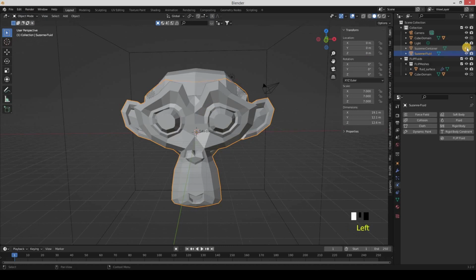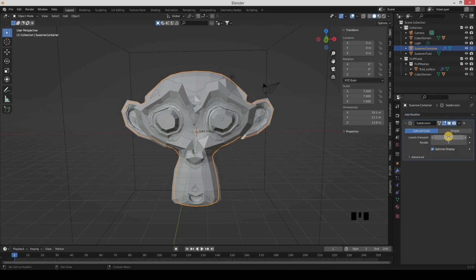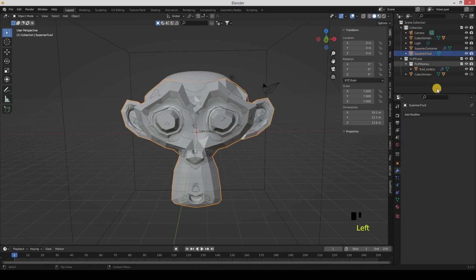Also make Suzanne-container visible. Select Suzanne-container and go to modifier panel and add a modifier subdivision surface and change the level viewport and render view values both to 4. Do the same for Suzanne-fluid.